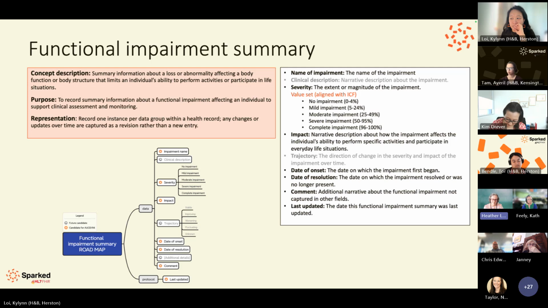So this is the functional impairment summary. It complements, it's like another axis of how you would look at a problem diagnosis, but it's looking at what is that loss or abnormality that's affecting a body function or a body structure that limits their ability to perform activities or participate in life situations. So we're meaning, can they go to work? Can they go to school? Can they play sport? Can they actually just go and be social with a group of friends and actually communicate? All the way through to, you know, incontinence or whatever, those kinds of other things you'll find that are actually functionally causing problems for the individual.